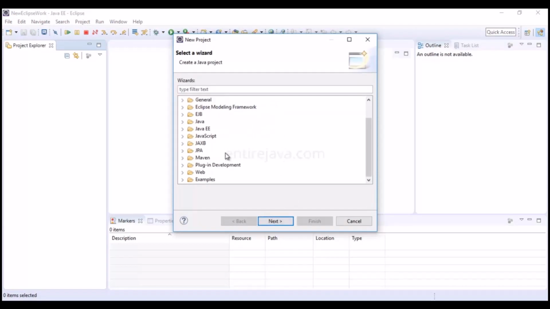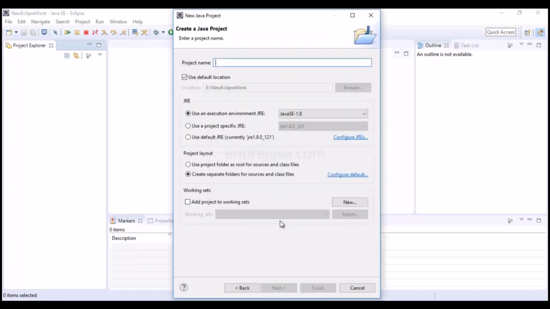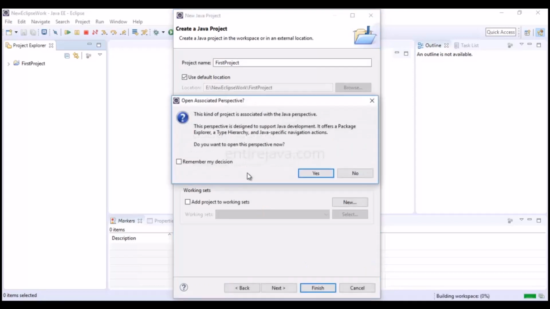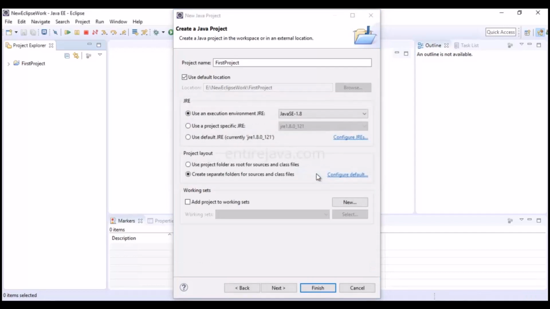We have many different types of projects that we can create, but most of these are at the moment not of any use. Select Java project, click Next. Give the project a name, First Project. If you want, you can play around with these options, and let's finish. This will create a new project. Click Remember My Decision and click Yes.